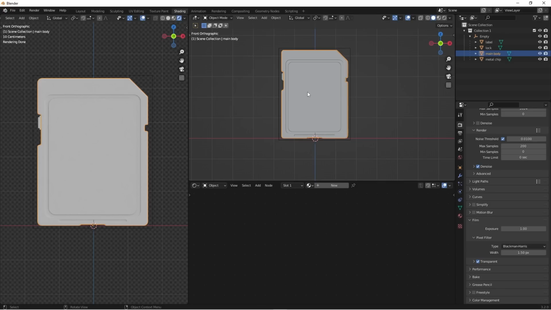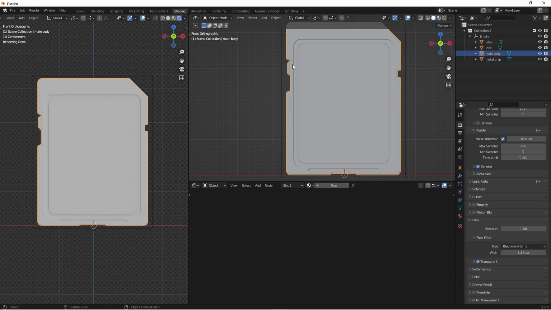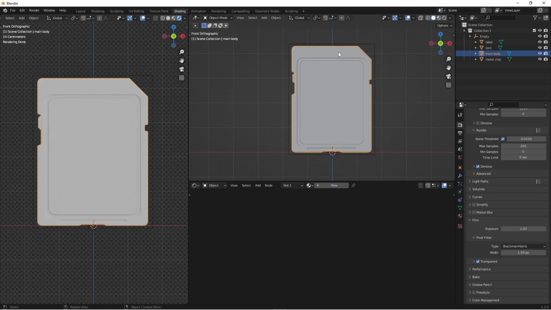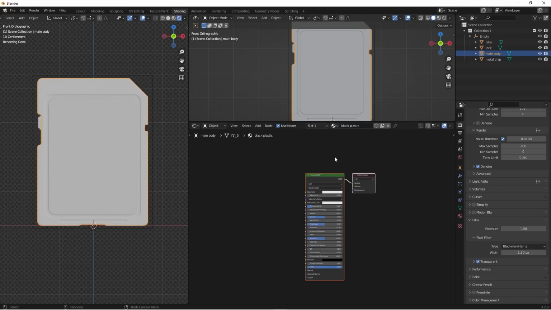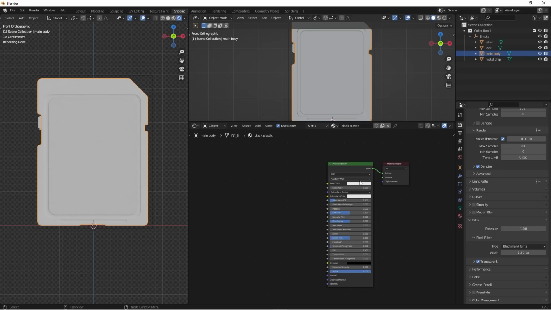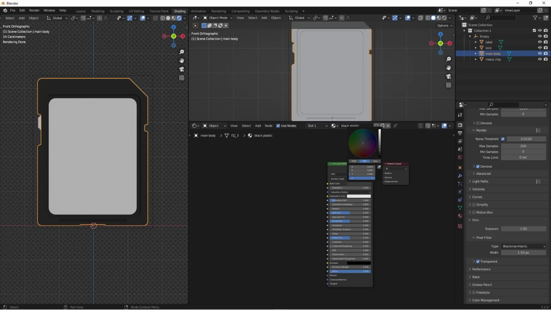We're just going to get parts one by one. Okay, so of course we're going to start with the body, so we're going to select the main body and click new, and I'll just say plastic, or it can be a black plastic. Okay, and then in the Principled BSDF, we can change the base color to a kind of black color, and pay attention to this.